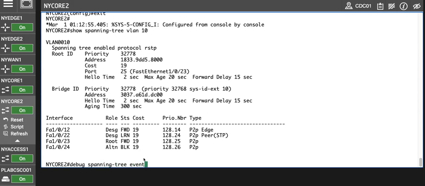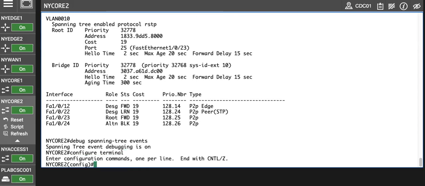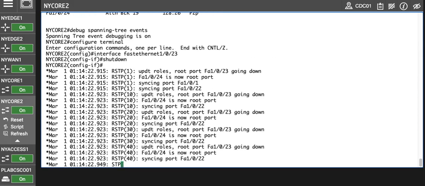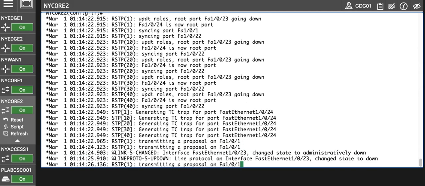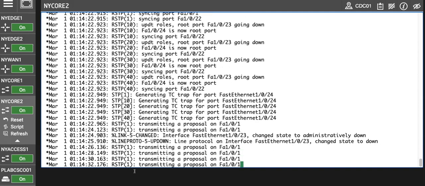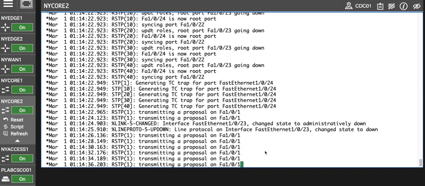So let's debug spanning tree, and I'm going to configure the terminal. All right, perfect. Now, I'm not sure if you caught that, but it immediately went into a forwarding state without going through the listening and learning states. Now I'm going to disable debug on this device.